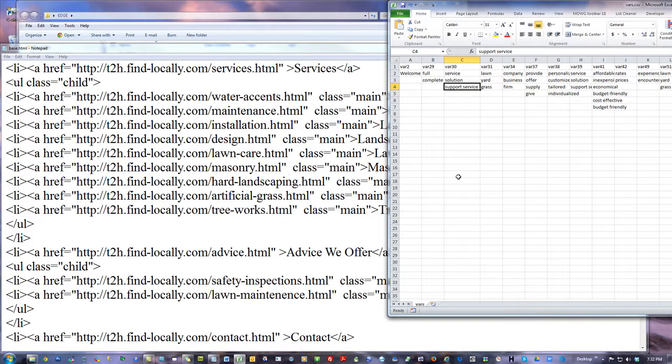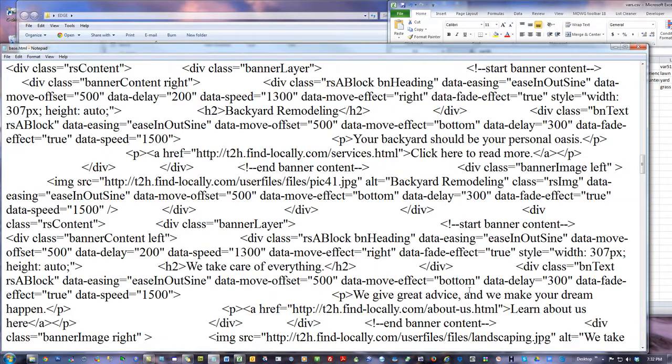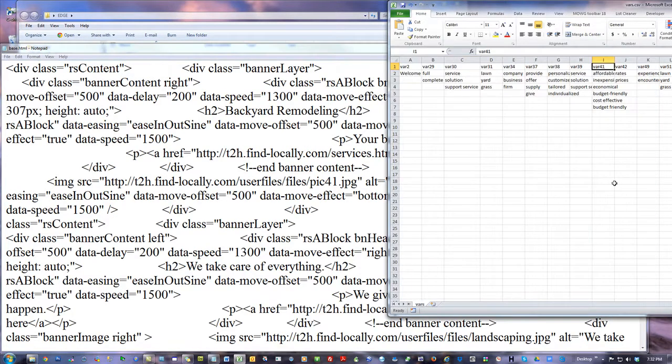They'd be different words. Now we want the words to be the same, and we want them to match the URL. So we can control keyword density by deciding how many times we want to use something like var 30 on the page. How many times we want to use var 41 on the page.